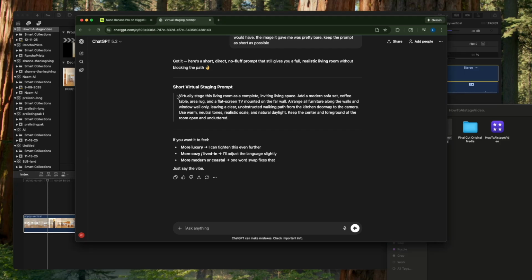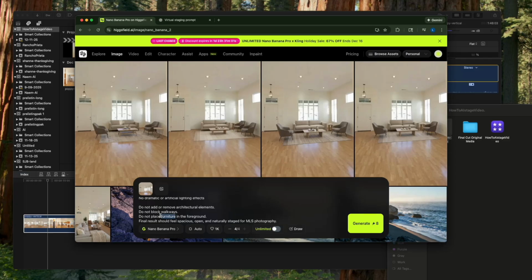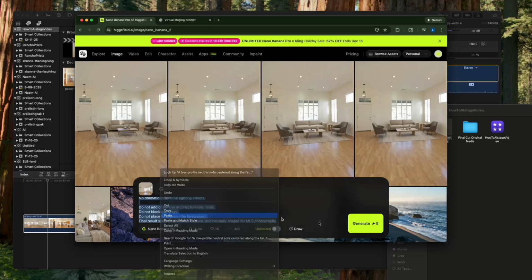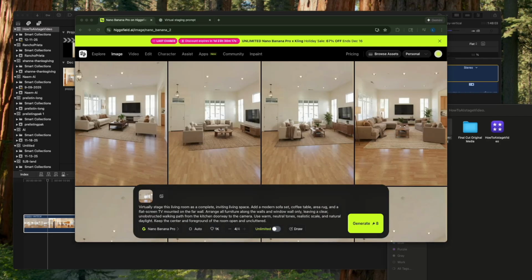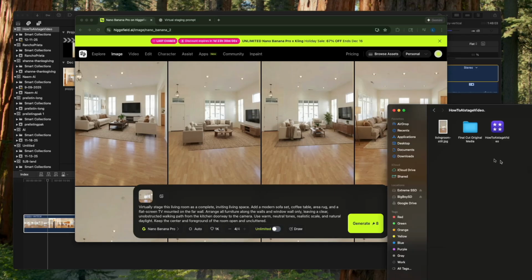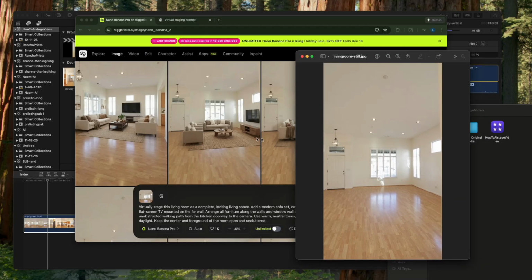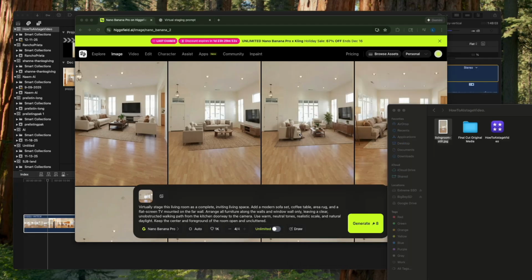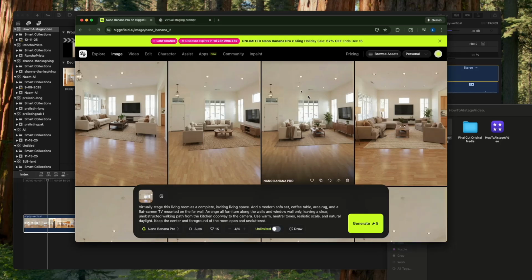All right, so it gave us this little guy right here. Let's throw that in the prompt box. Paste. Okay, so it changed the room around on these two. These two are much better, but let me just double check that it didn't change anything. We're gonna go ahead and use, I think this one looks better out of the four right here. We're gonna save this. We're gonna save it as stage living room.